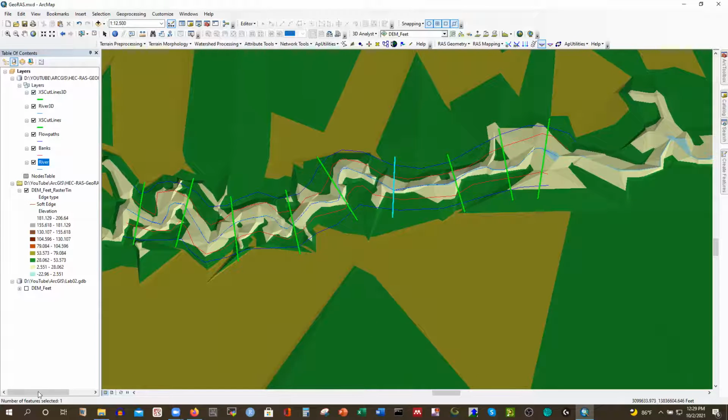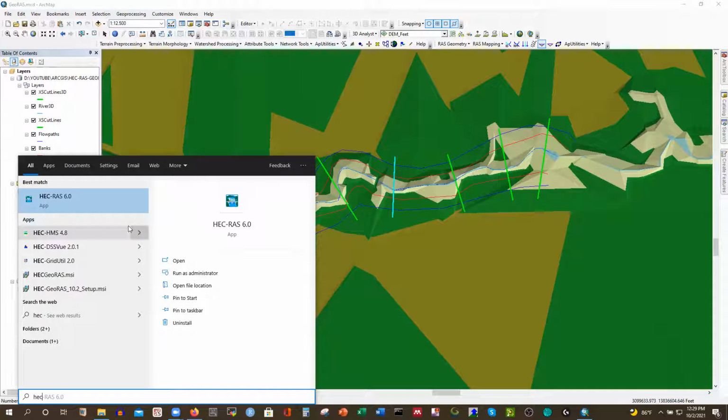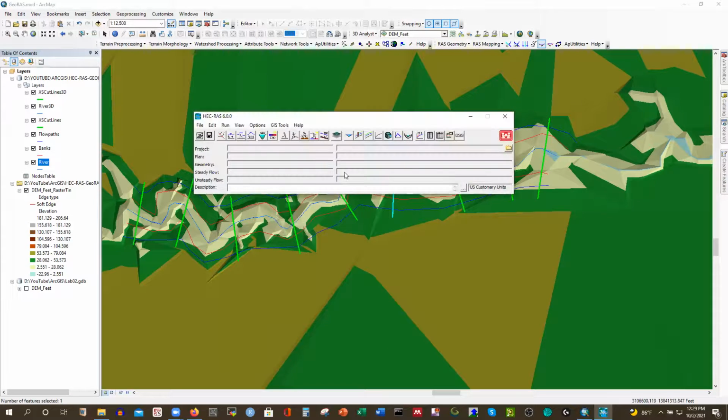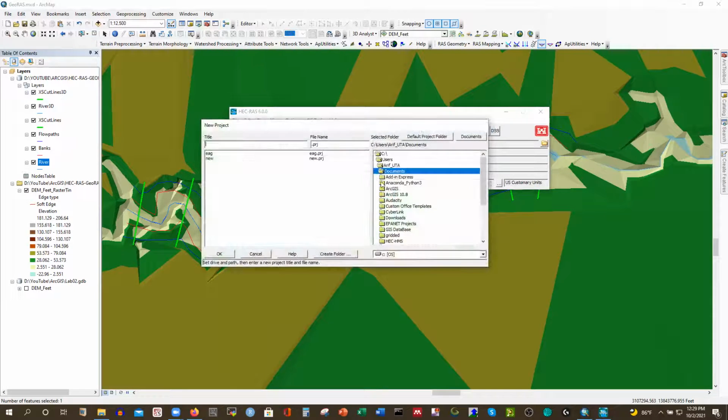And now we're done with this one. So what I'm gonna do, I'm gonna even show you how to import this into our HEC-RAS model. So in order to do that, we have to create a new project, and I'm gonna direct to that folder as well.